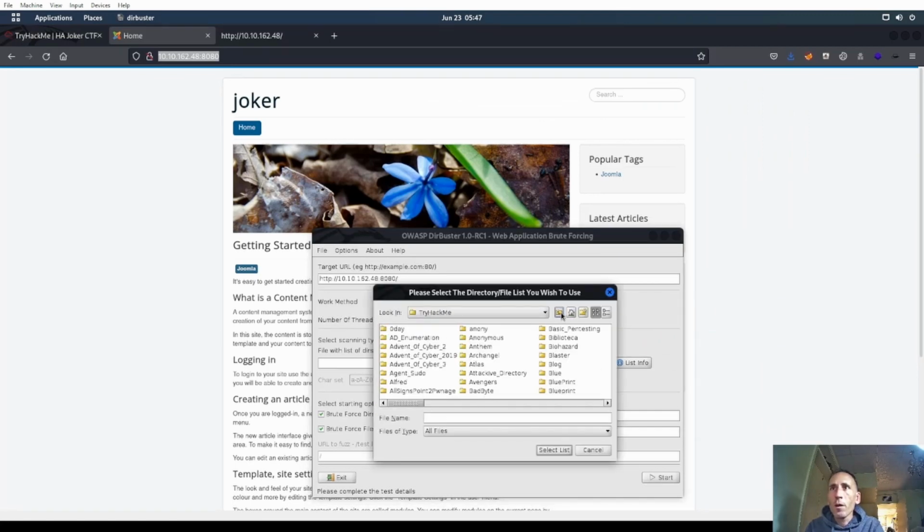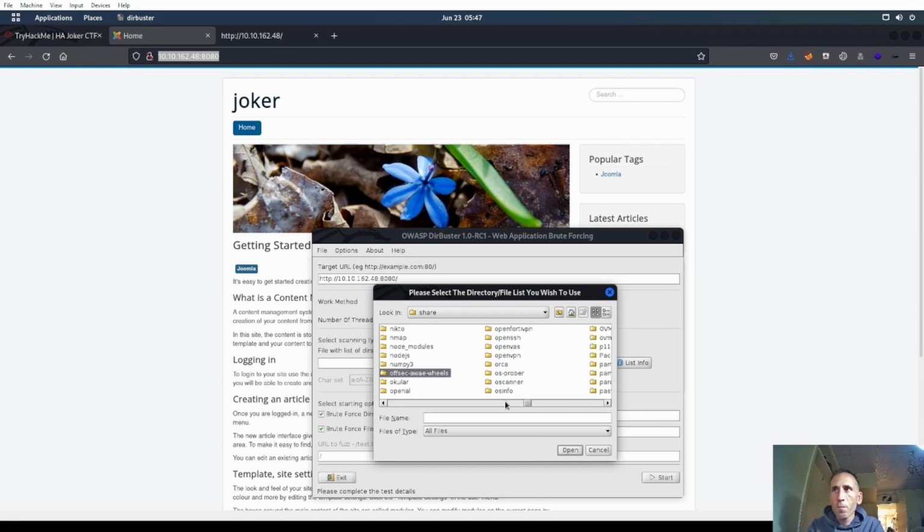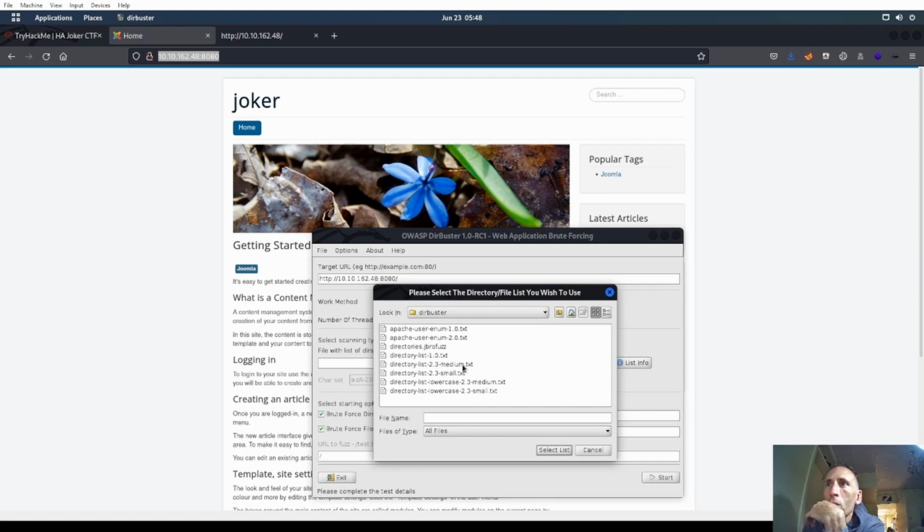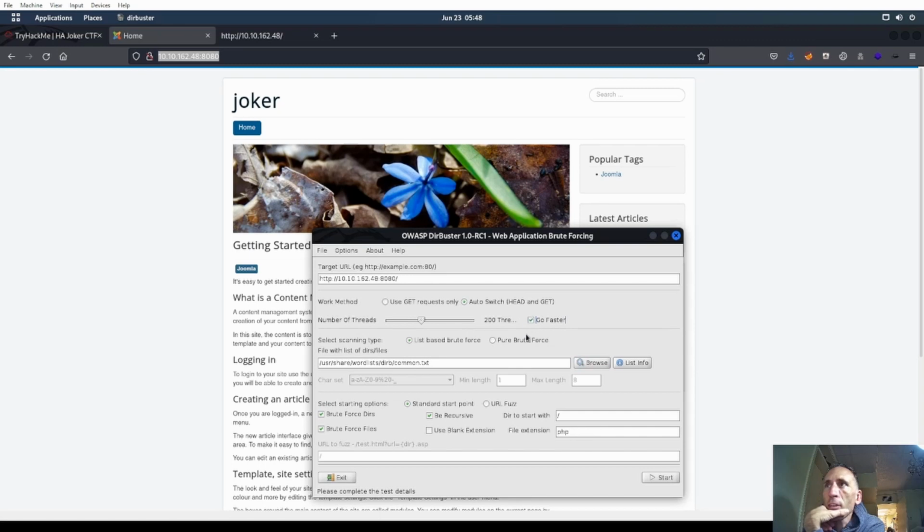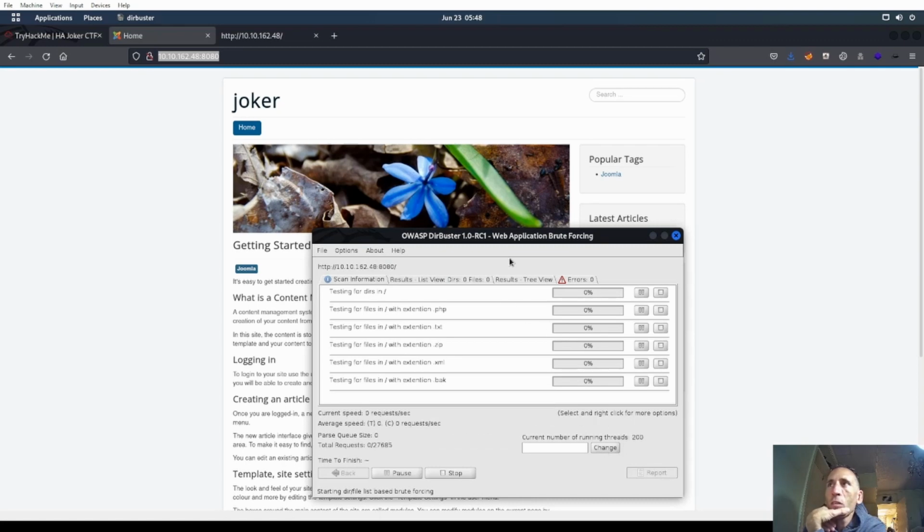Browse, we want to do user share wordlist, and we're just going to use common.txt, right? DirBuster or dirb, we're just using common.txt. Go faster, be recursive, file extensions, go with PHP, txt, zip, XML, that should be good enough. Back, let's try that. Found that cache in there, so.